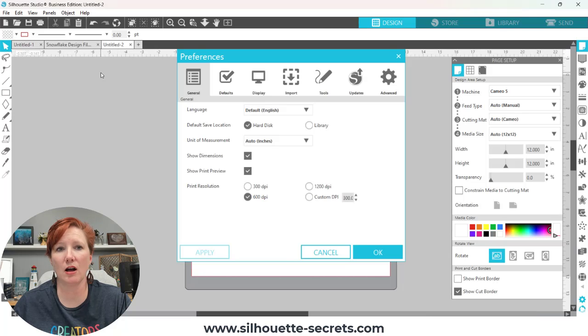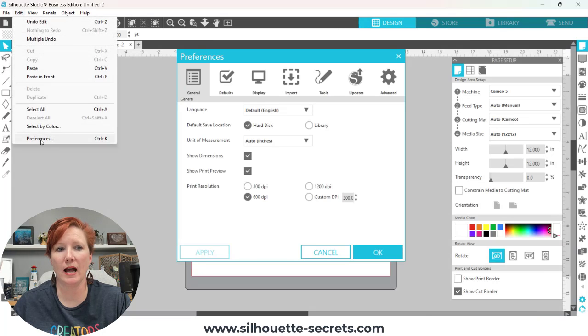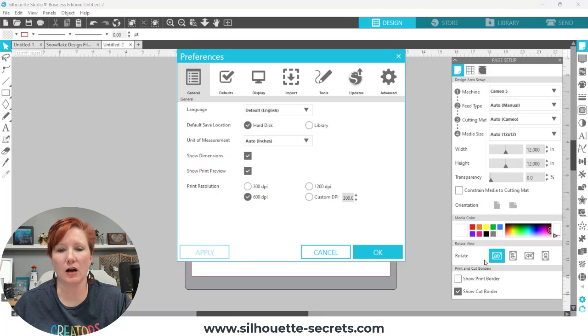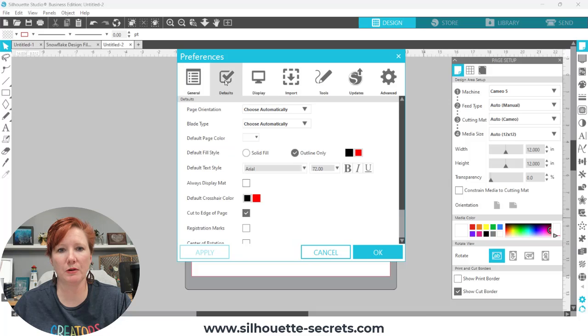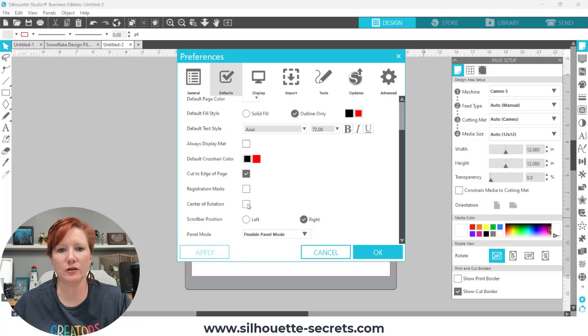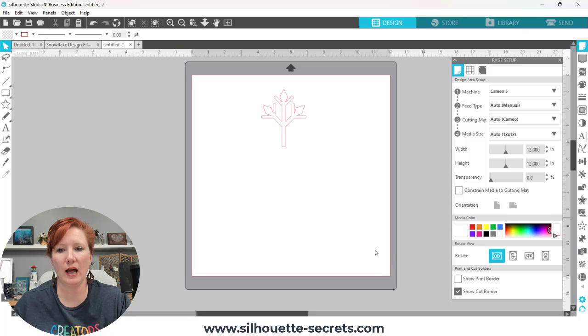Preferences can also be found under Edit and Preferences, or the keyboard shortcut Control plus the letter K will also open the preferences. So there are several ways you can do that. Most often I use this little gear icon. I'm going to come over to the defaults, and if I scroll down a little ways, you can see this center of rotation. If I check that and click Apply and OK, when I click on my design, you can see that the center of rotation is on.